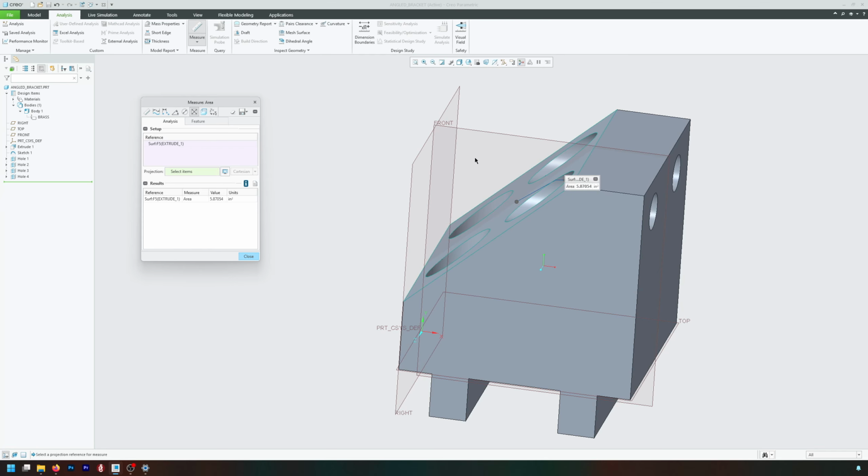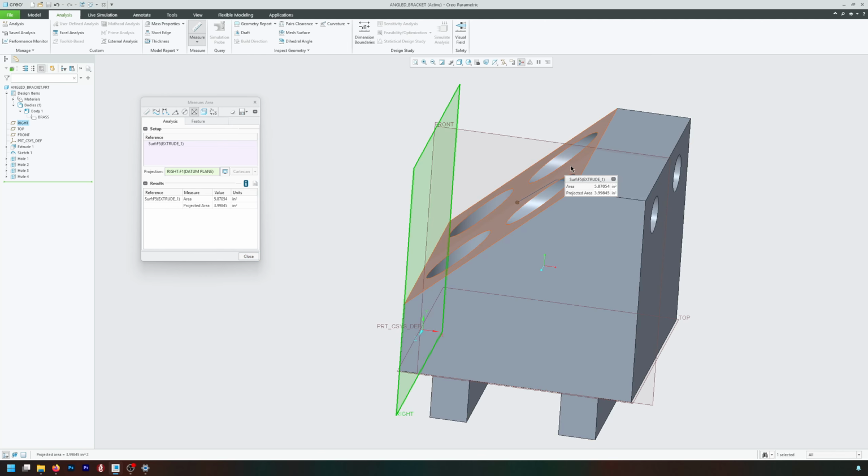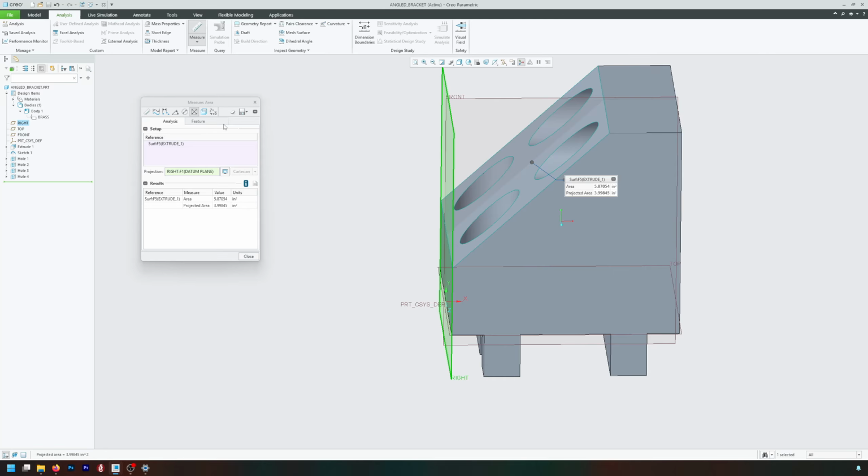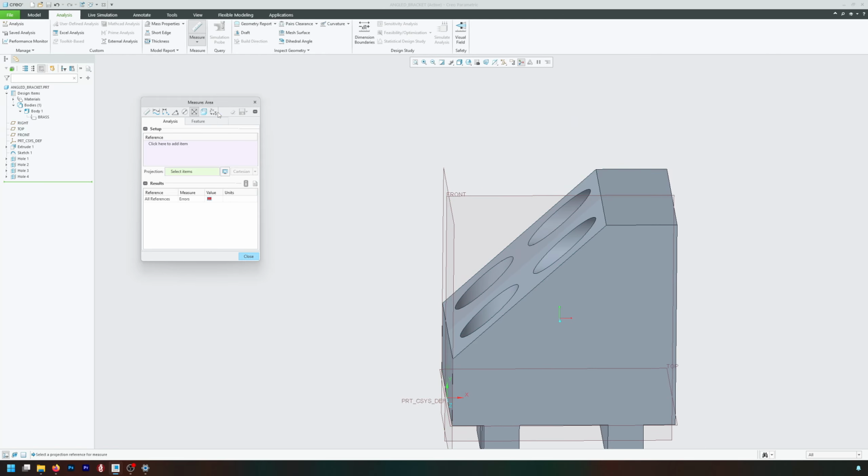So for example, if I pick this plane right here, this right plane, it projects all of these curves onto the right plane and then makes a fill out of them, or a surface, and it gives you the projected area. So as you can see here, it says projected area is 3.99845. So that's very nice. All right, let's go ahead and clear this out.